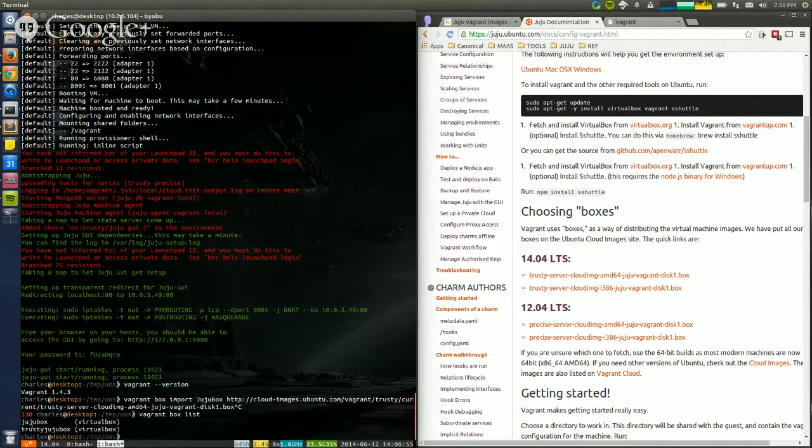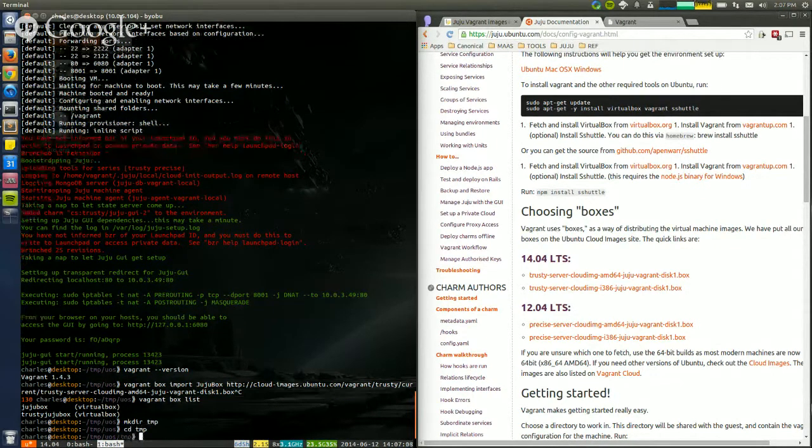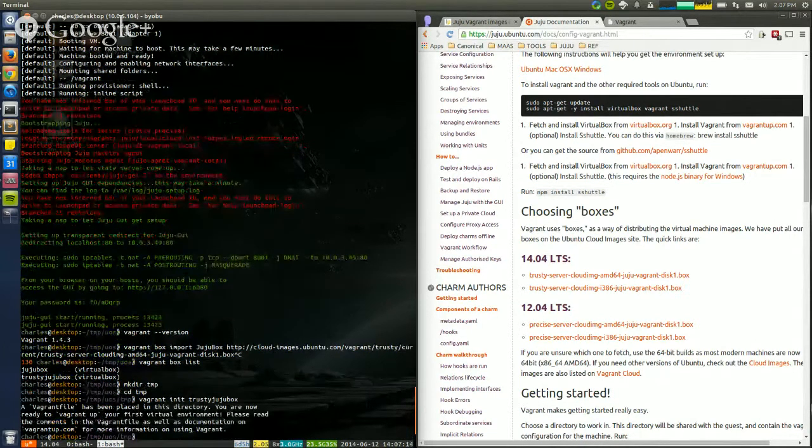So I've got a precise box here that I've just titled Juju box, and I have a trusty box titled Trusty Juju box. So I'm going to create a temporary directory here off of my current path, and we'll type vagrant init trusty Juju box. And what this is going to do is create a boilerplate Vagrantfile that Vagrant reads to spin up and provision your machine.